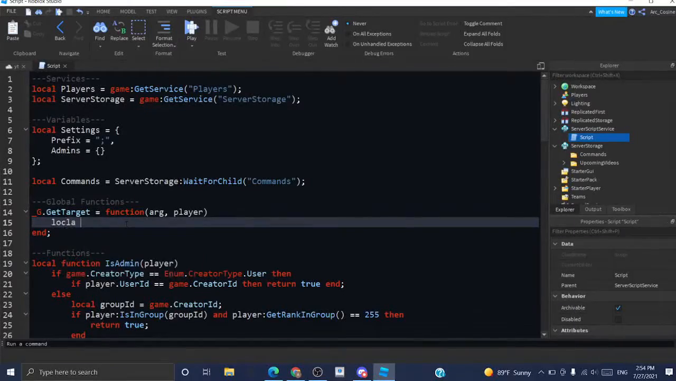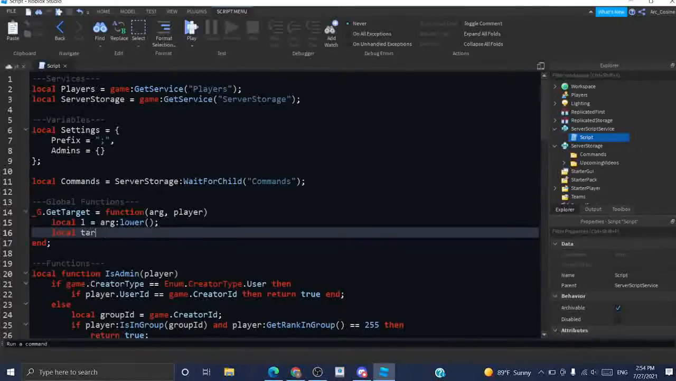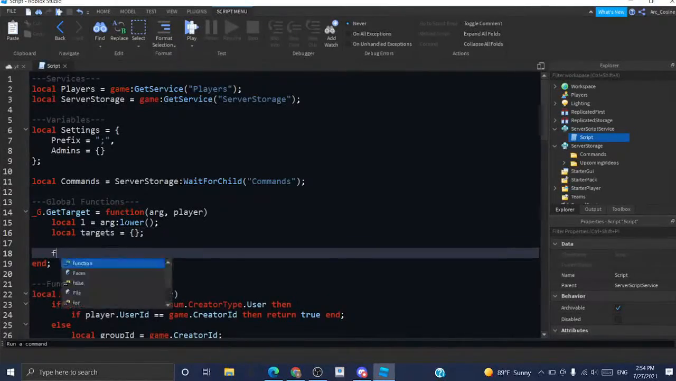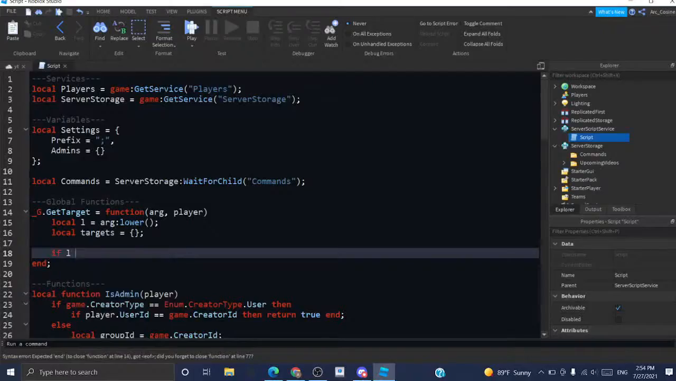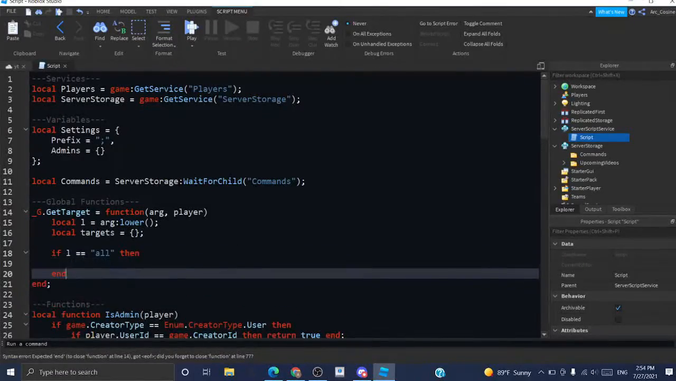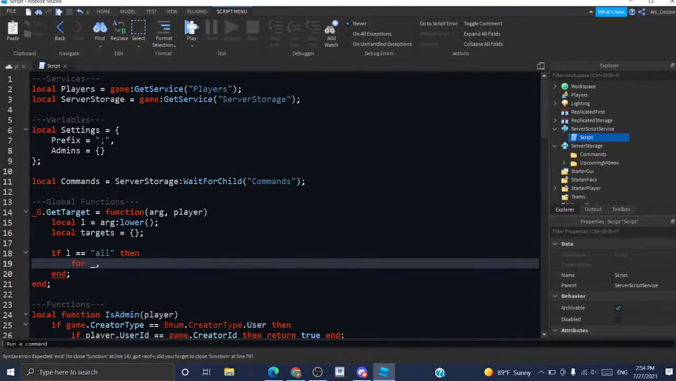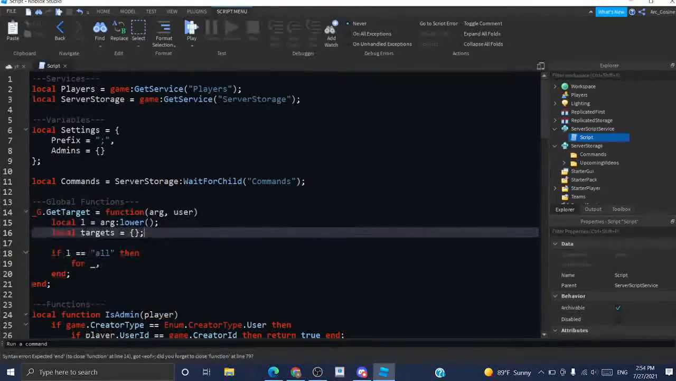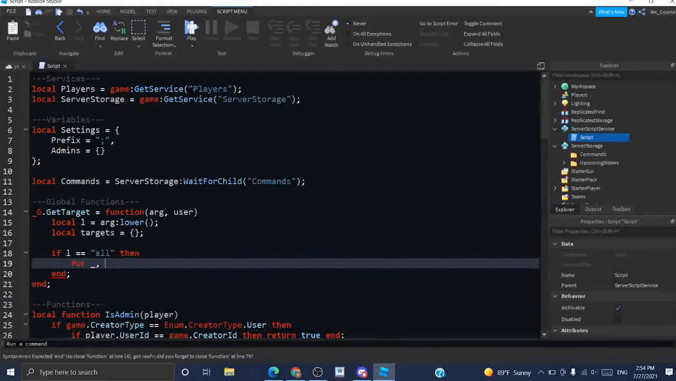We do local L equals argument lower. That's just so we can match things up more easily. And local targets is equal to a table. Now what I'm going to do is, if L is equal to all, then we want to get every single player in the game. I'm going to do for _player. Actually, probably change that to something like user. We'll just note that user is the person who is using the command, so that this works better.